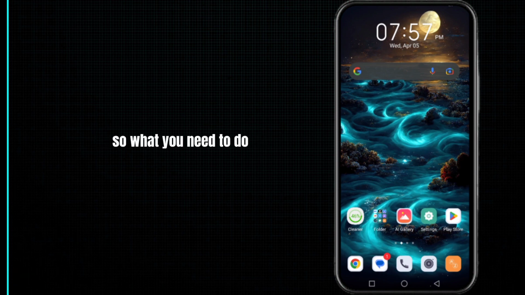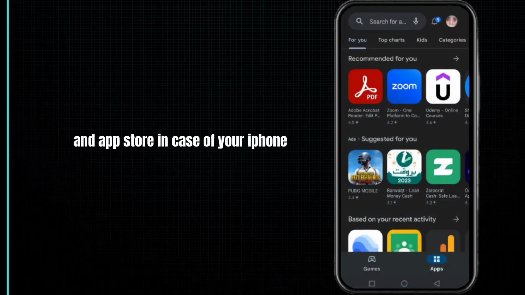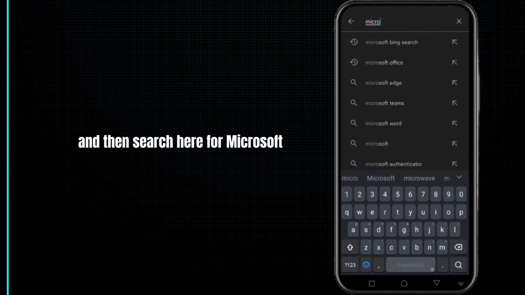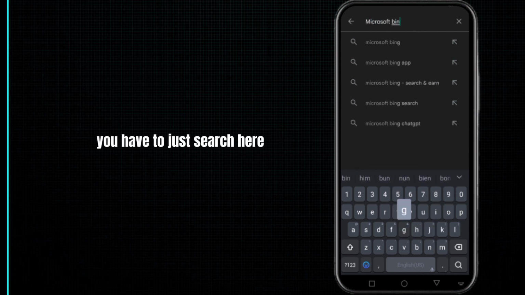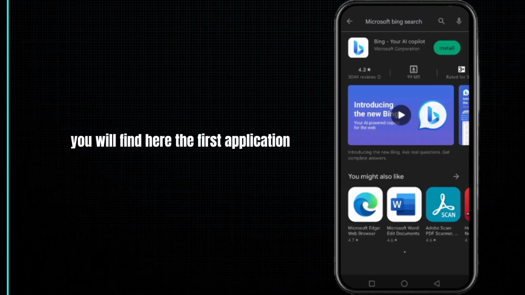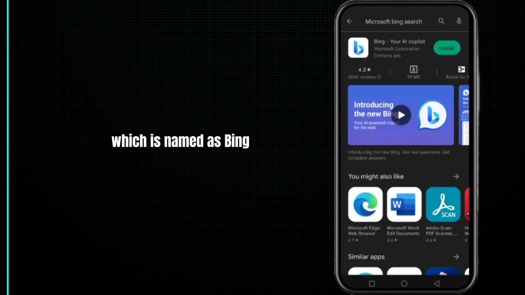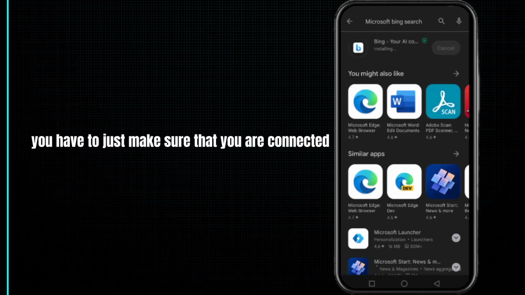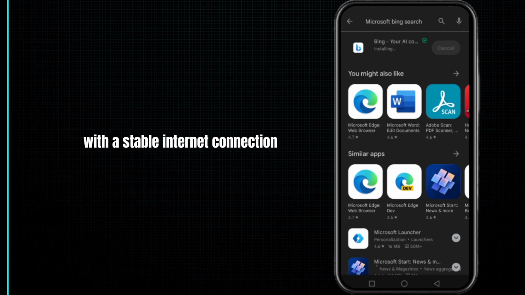What you need to do is open your Play Store in case of an Android phone, or the App Store in case of an iPhone, and then search for Microsoft Bing search. You have to search exactly the same. Once you search it, you will find the first application, which is named Bing. You have to just install it. While installing, make sure that you are connected to a stable internet connection.